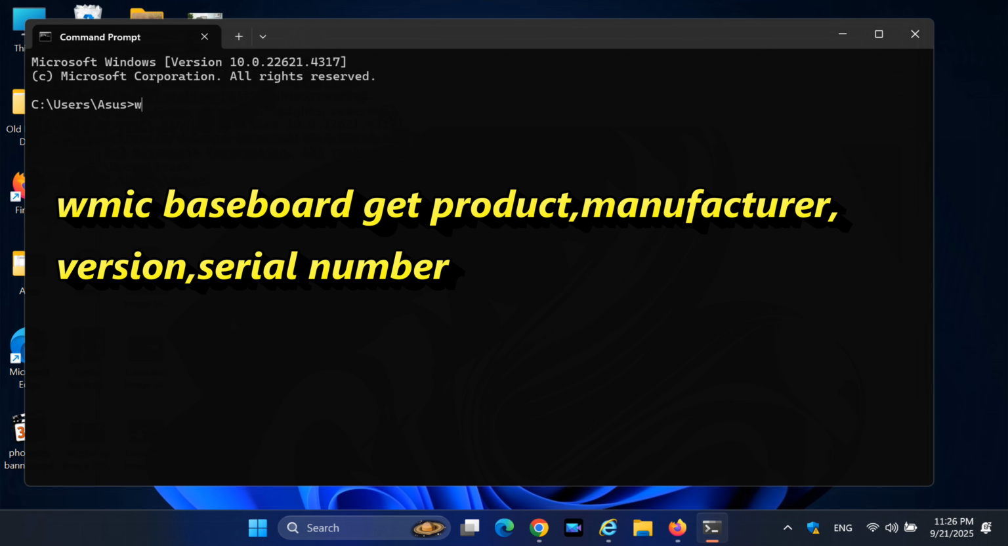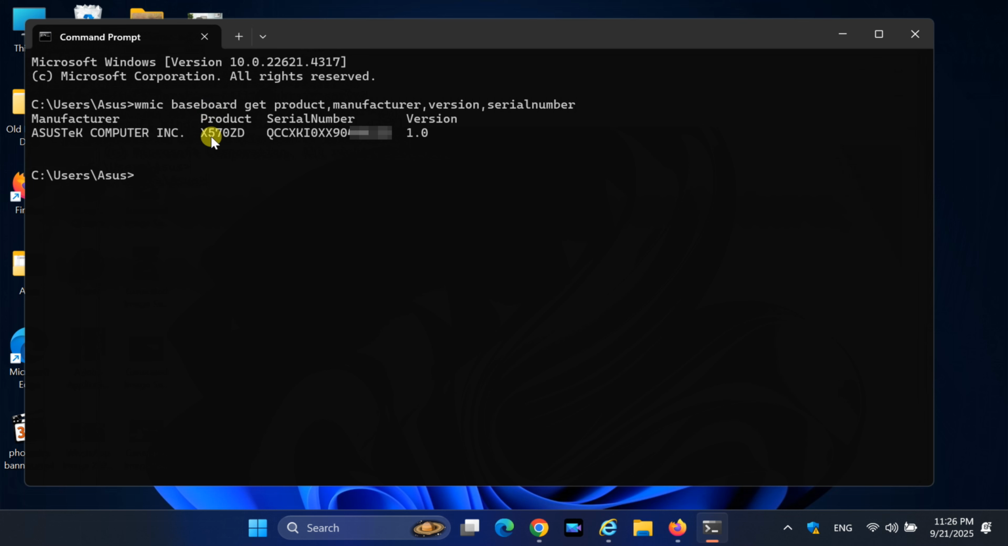Now, type this command: WMIC baseboard get product, manufacturer, version, serialnumber, and press enter. Here you will see 4 important details about your motherboard.